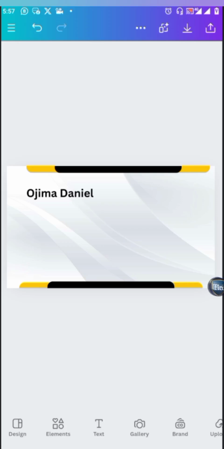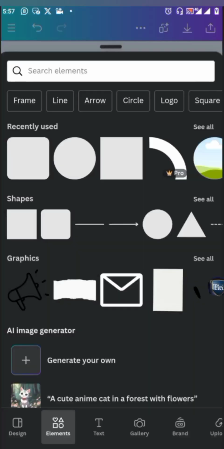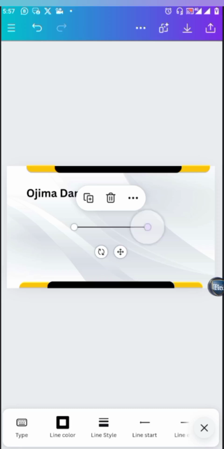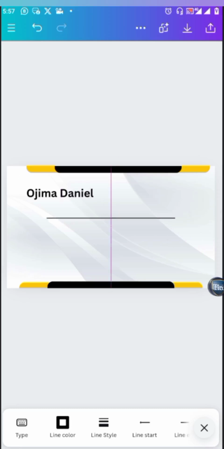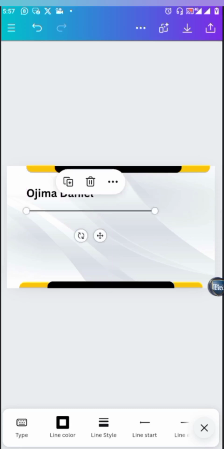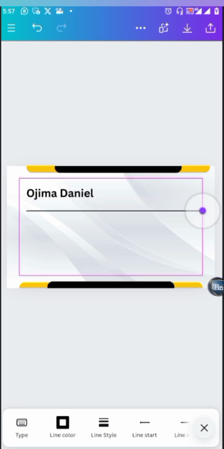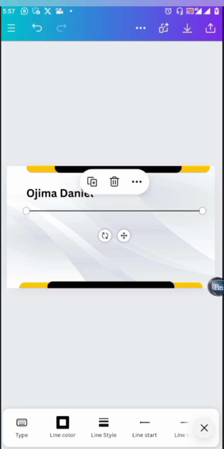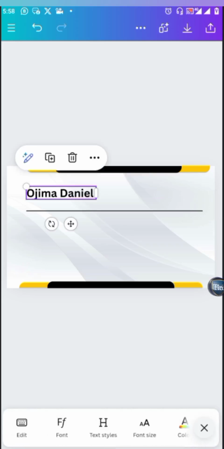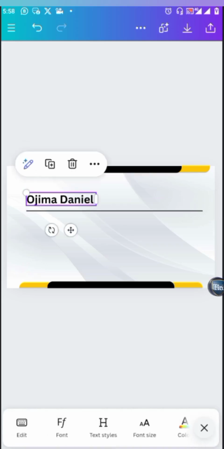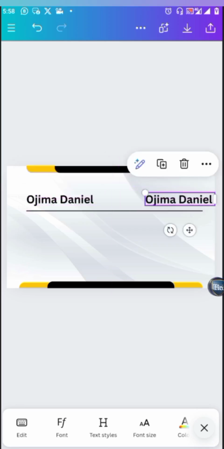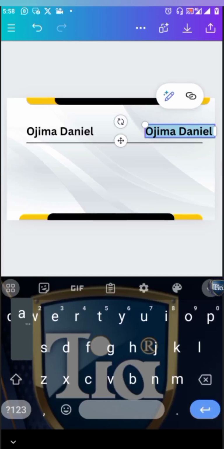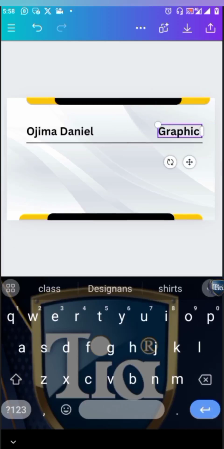The next thing I'll do is I'll go to my elements and look for a straight line. So you can see the straight line here. So just tap on it, increase the size of the straight line. Just using your hand, increase it wide, make it straight. Okay, so after that you need to duplicate. Maybe you can duplicate or you can add another one, but let's duplicate this Ojima Daniel and edit it. Let's write graphic designer, that is his profession.